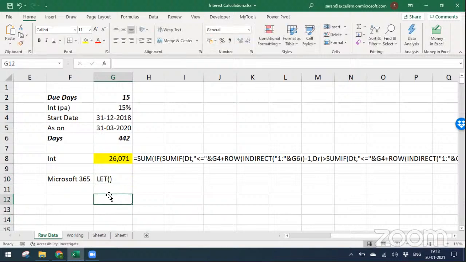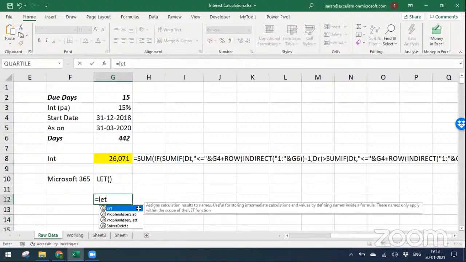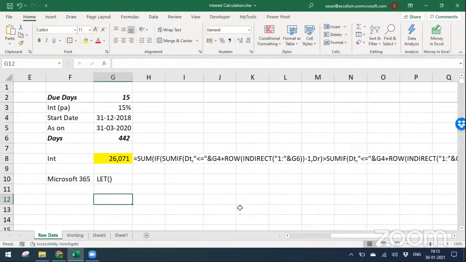LET is a function, okay, if you put LET, you can see: assign calculation results to names, useful for storing intermediate calculation and values by defining the names inside the formula. These names only apply within the scope of that function. Let me explain in the simplest way. Do you know the concept called variables in VBA? Whoever has programming skill.